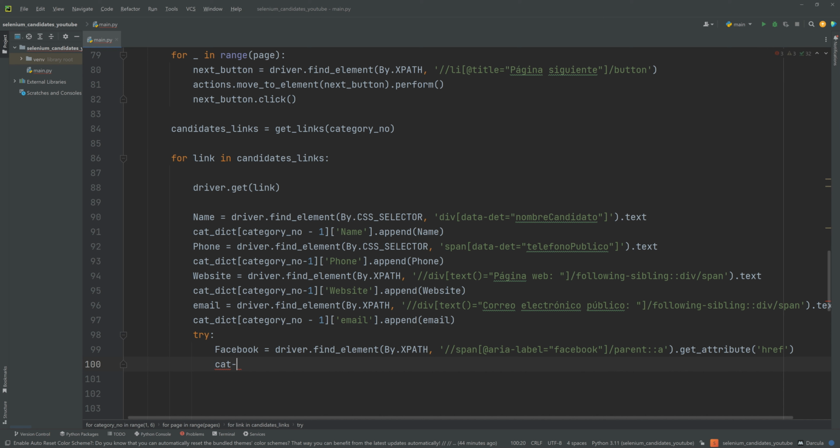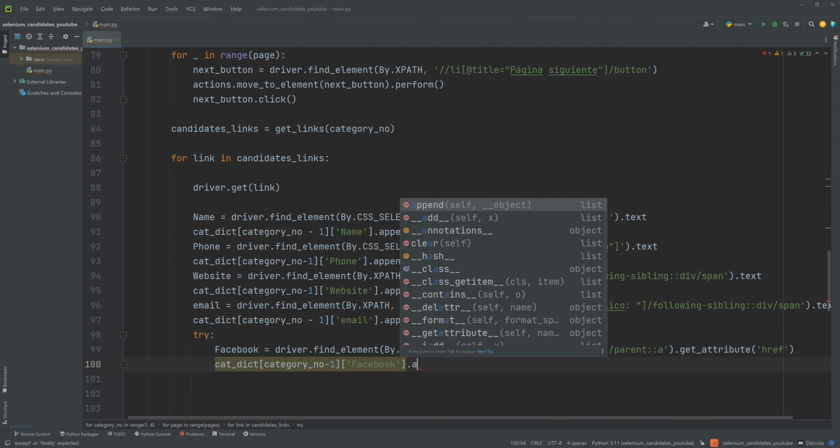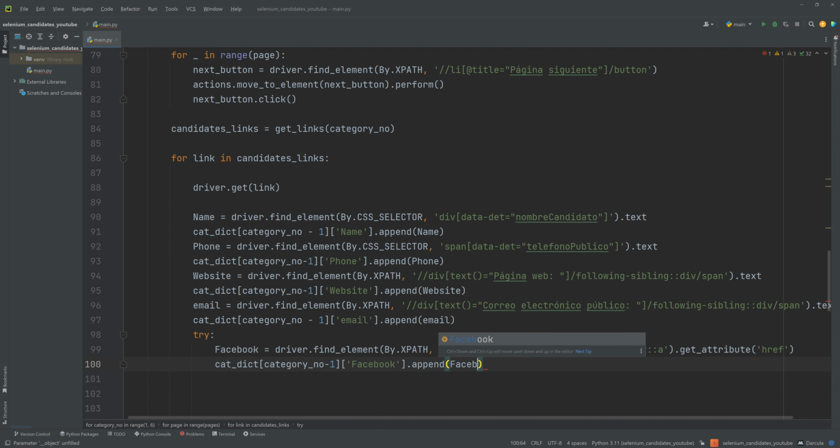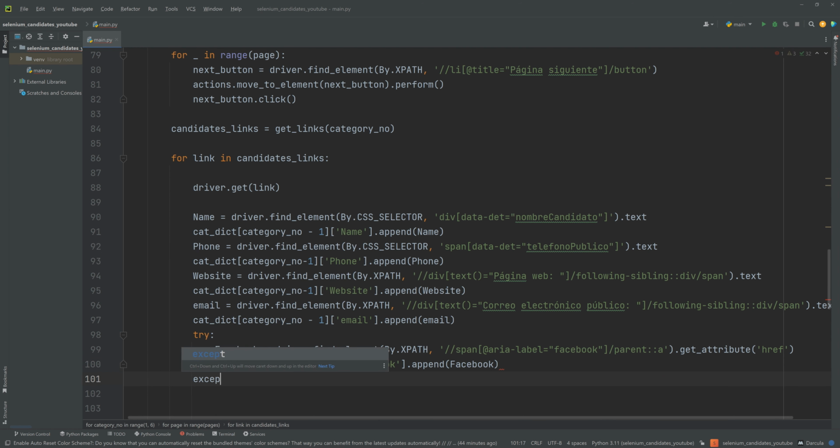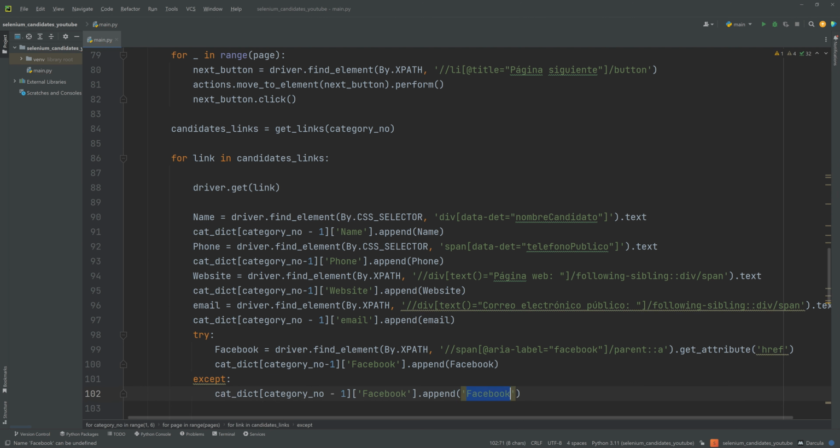Let's append this to our dictionary, category dictionary, category number -1, and it was Facebook. But append Facebook we get from here. Okay, let's write the except here. If we cannot find Facebook, I will just copy and paste this, and we will append in here a string no info.